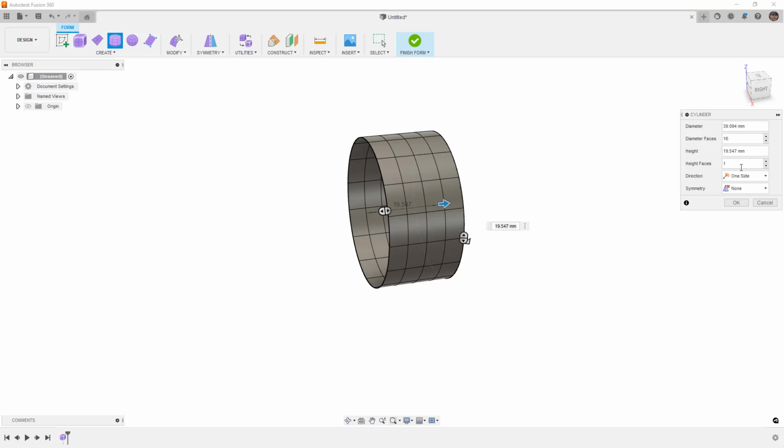Next, you'll notice that the height faces by default is coming in at 1, but what we see on the screen is 4. As soon as we click this up to 2, you can see that it actually does show 2 faces. So what we want in this case is 1. So we're going to start with 1 height face and 16 diameter faces with no symmetry.